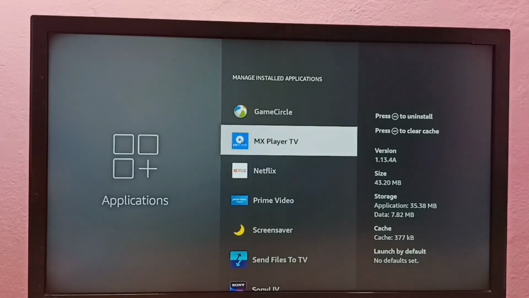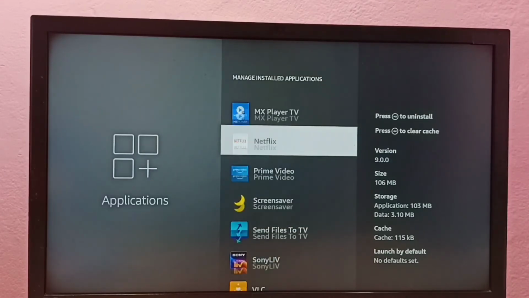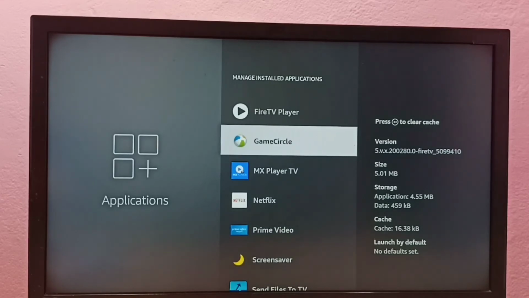Okay, done. So this way we can uninstall the Hotstar app. So if you want to install it again, go to App Store, then search for Hotstar and install it.